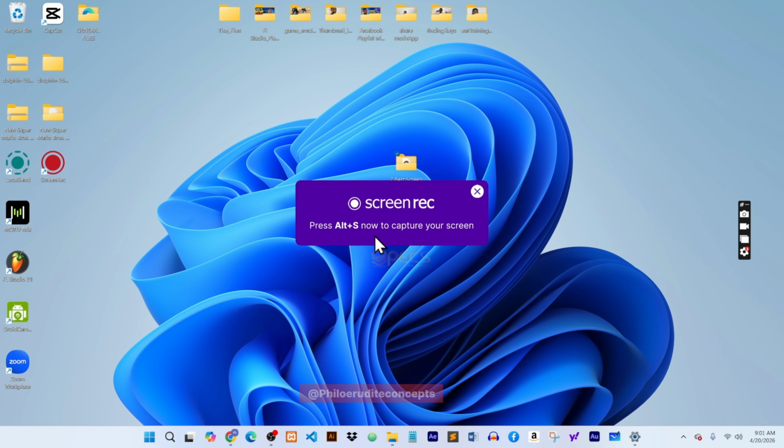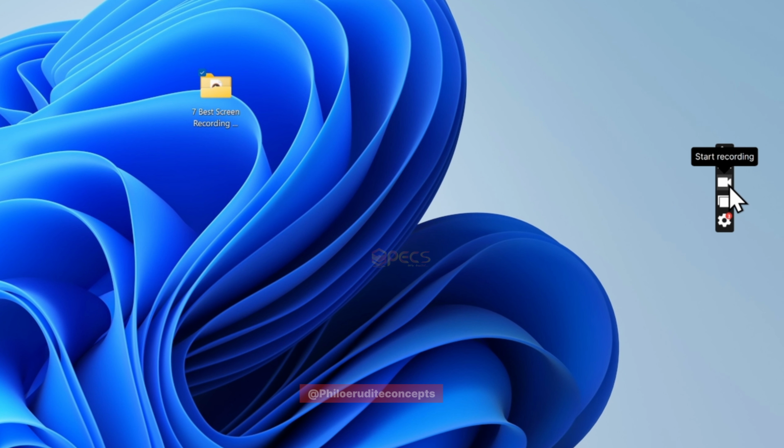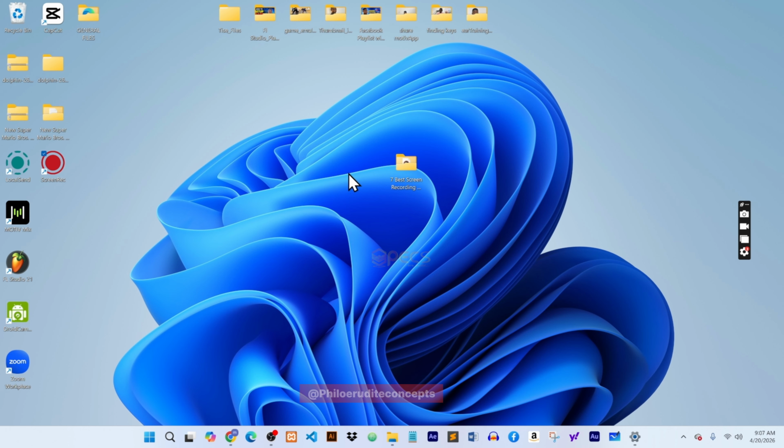And you can see here on your screen says press Alt plus S now to capture your screen. On the right hand side, you have the photo icon and the video icon, which means that you can screenshot, you can do video recording. So we'll hold down Alt and press S.